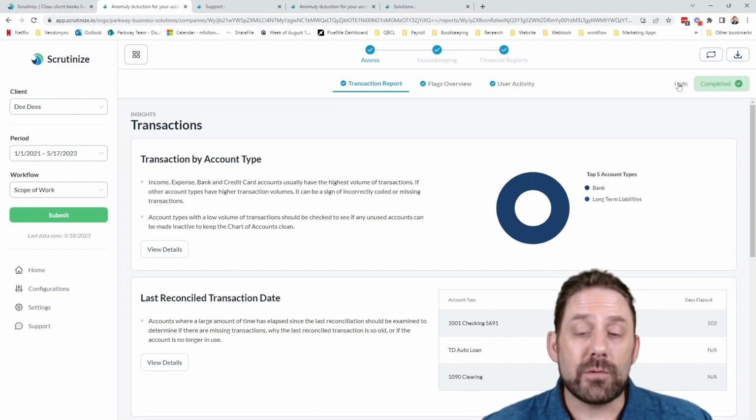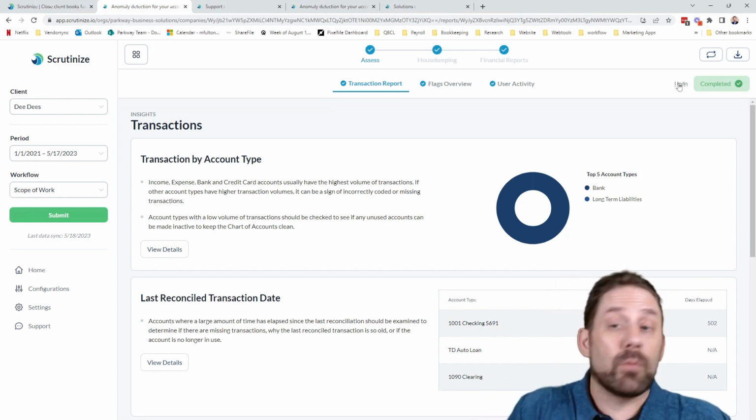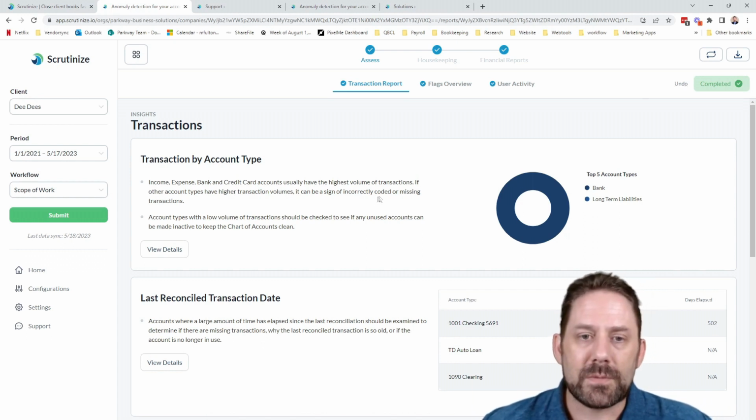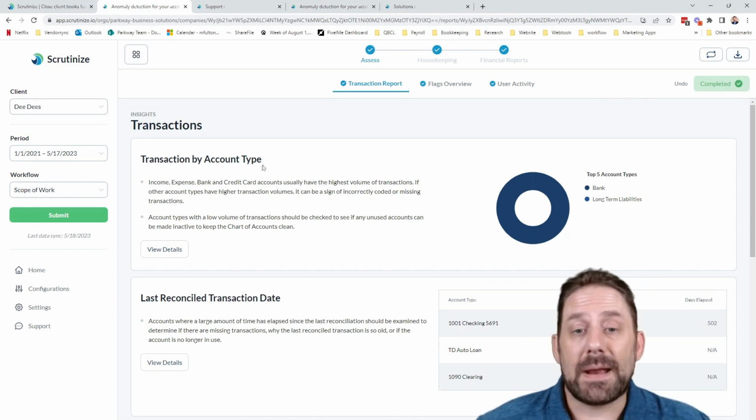Looks like you can undo. So if you've got somebody whose job is to review this stuff as a monthly close and they click it, you can undo it, of course, as well. So the first one, transaction by account type.